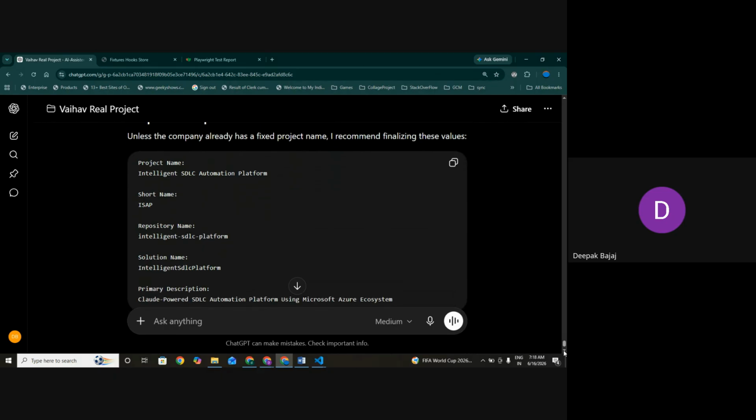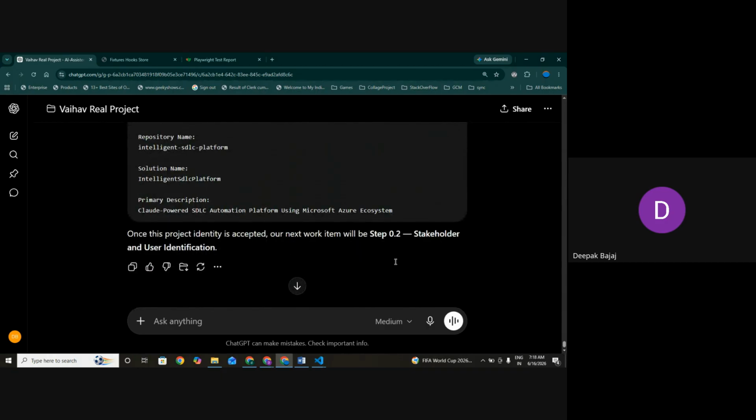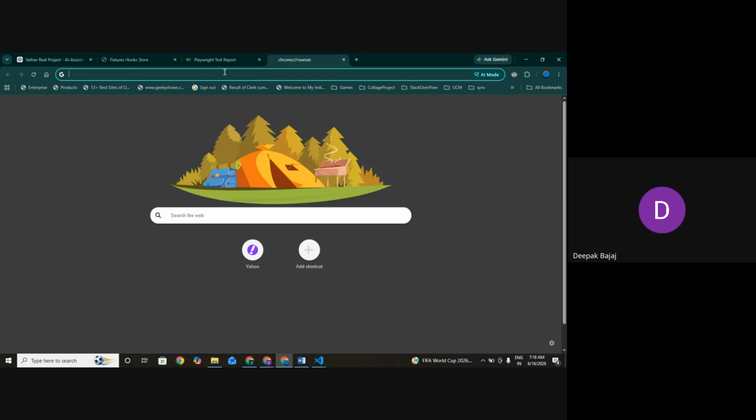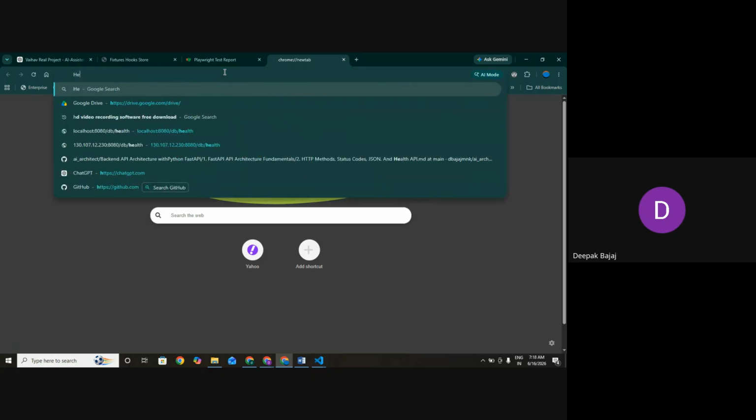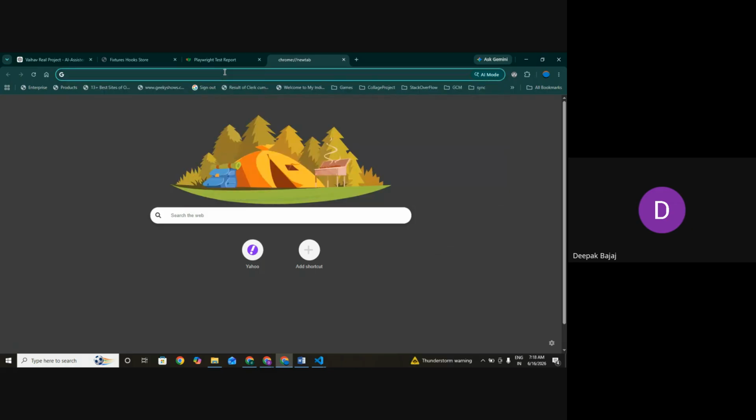So post a final decision on this. If you are good with this, then we can go with step two or phase two. The next work item will be step zero two, stakeholder and user. When you say, hey Deepak, we are good with this first phase, then we will take the help of our architect or senior manager, who will give you a brief on stakeholders and users as well. Am I right? Yes.